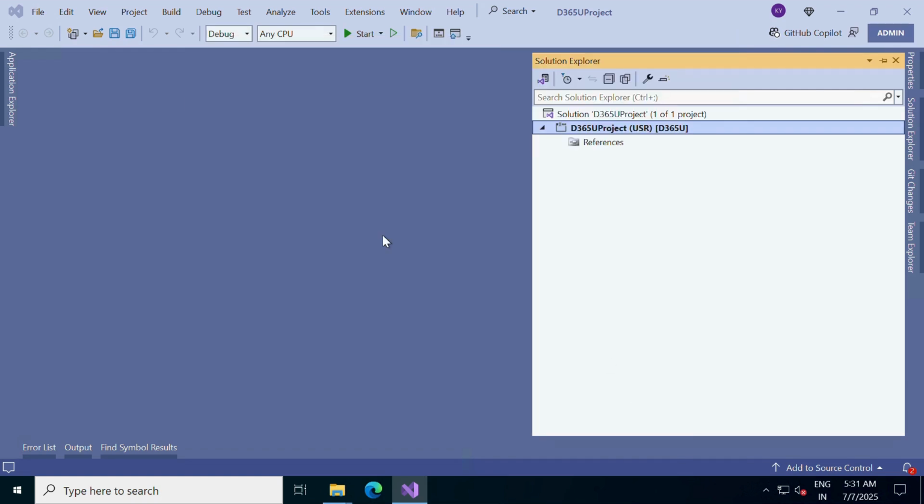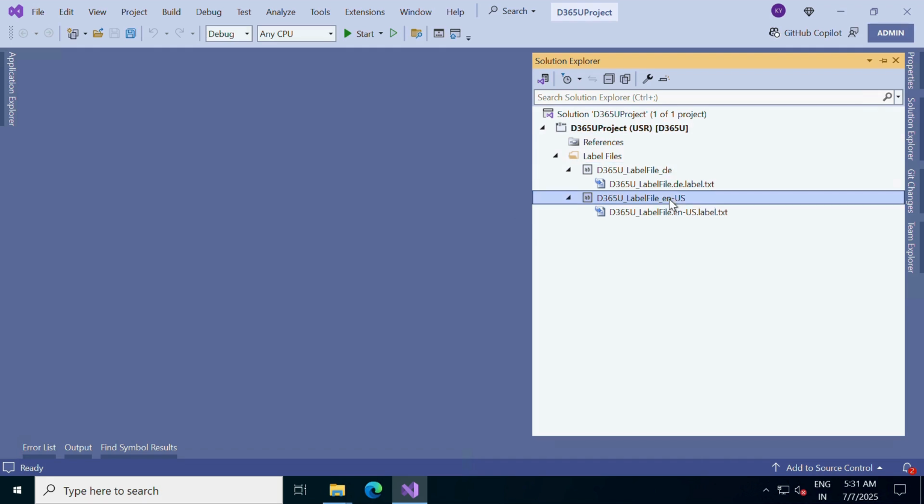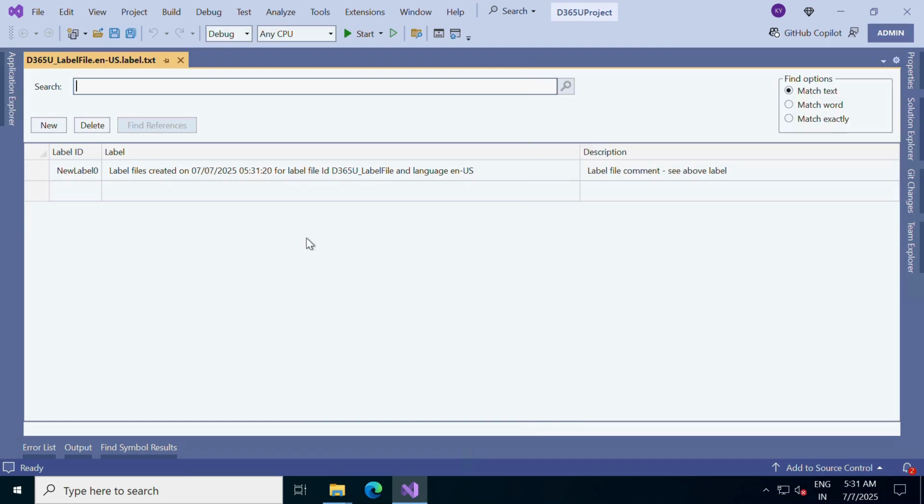Alright, once you've clicked Finish, your label file is now created successfully and added to the project. You'll notice it appears in the Solution Explorer with a name pattern like label file ID underscore language, where D365U_labelfile is your label file ID, and en-US is the language code, depicting English USA. Now, let's open the label file by double-clicking it. We'll see one default label already present. This is automatically added when the label file is created, and serves as a placeholder. And from here, you're all set to start adding your own custom label entries.